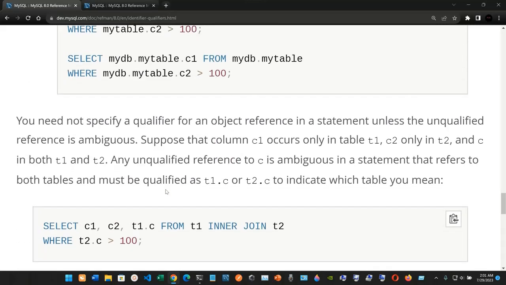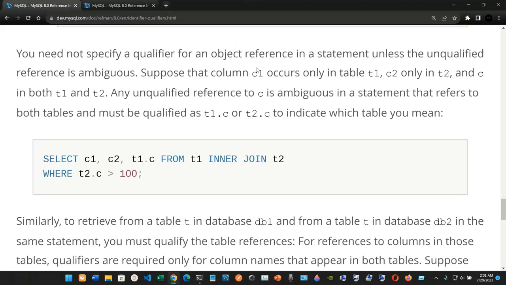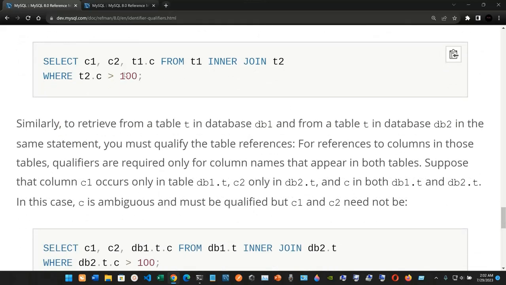You need not specify a qualifier for an object reference in a statement unless the unqualified reference is ambiguous. Suppose that column c1 occurs only in table t1, c2 only in t2, and c in both t1 and t2. An unqualified reference to c is ambiguous in a statement that refers to both tables and must be qualified as t1.c or t2.c to indicate which table you mean. So it will be something like this: select c1, c2, t1.c from t1 inner join t2 where t2.c is greater than 100.